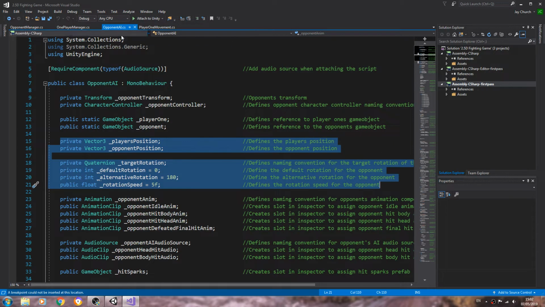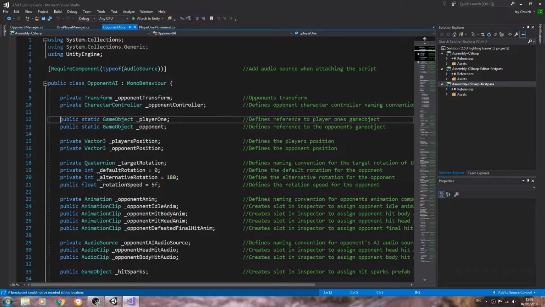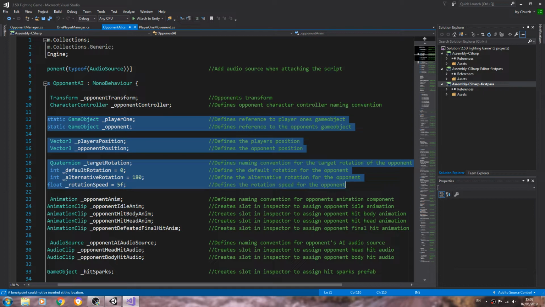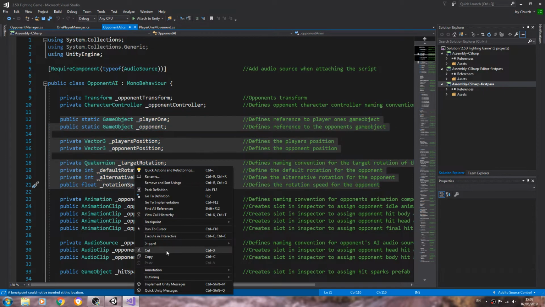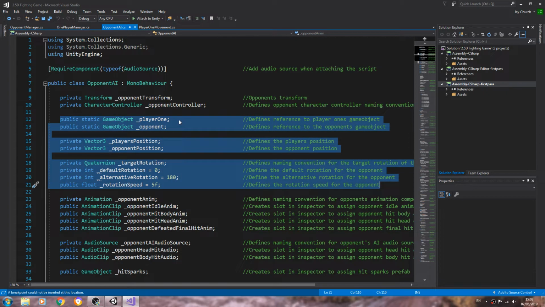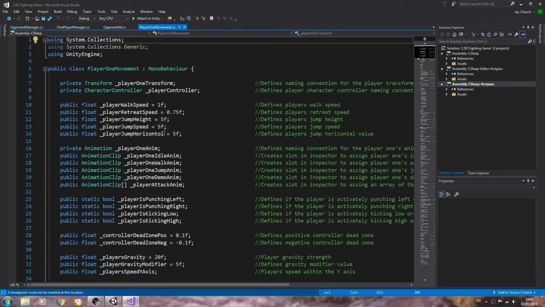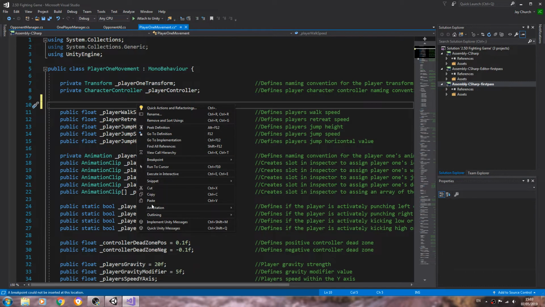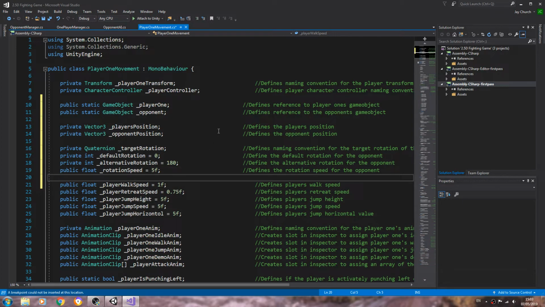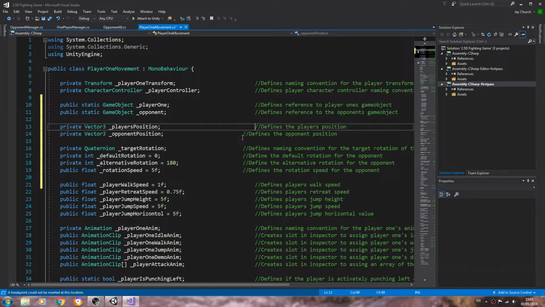So let's come to the opponent AI and we'll need to copy the static game objects for player 1 and opponent, the 2 vector 3s and the other 4 variables we created in the last lesson. So let's just copy those and we'll paste them into the player 1 movement script, and we'll just tidy this up a little bit.